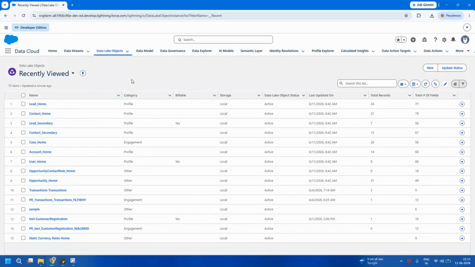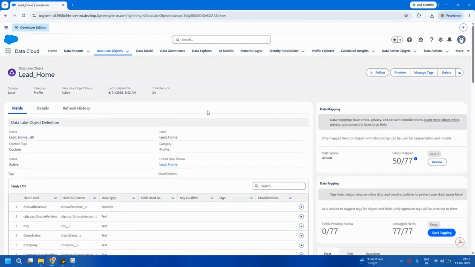Now we have two data lake objects which we ingested from our home org. We have Lead_Home and Contact_Home. So let's explore Lead_Home and we will click on Review Mapping.